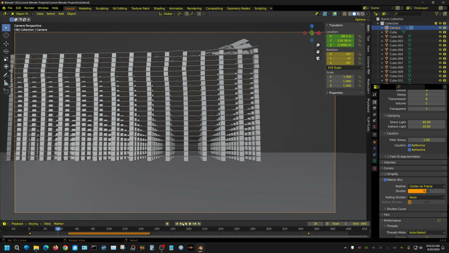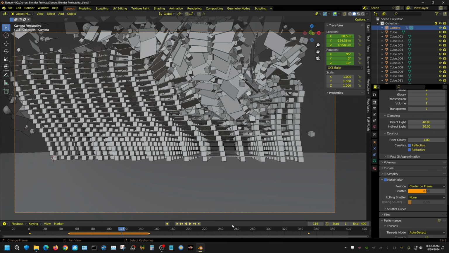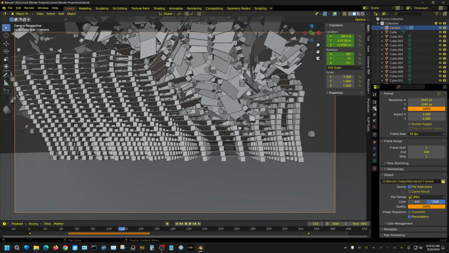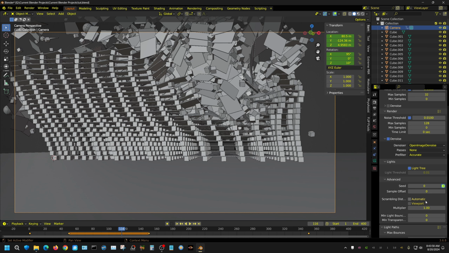All right, now let's do a test render. That looks like a good frame for a test render. I'll go up here to the render settings. Probably 128 samples is good enough. I prefer OpenImageDenoise to OptiX. I used to prefer OptiX, but OpenImageDenoise got better. And passes none. I have this set to accurate.